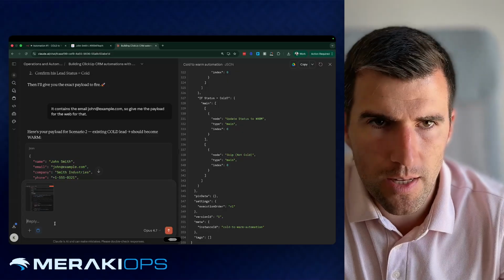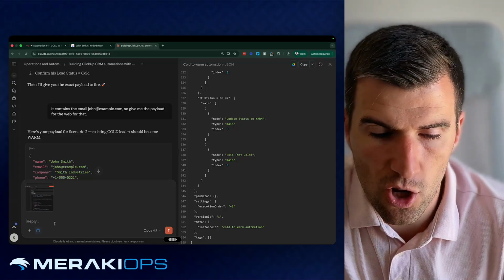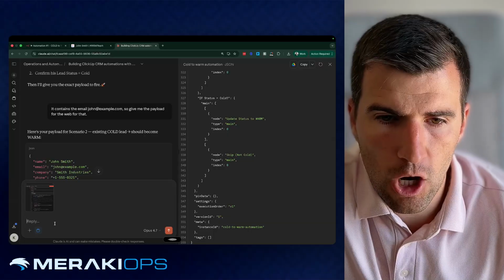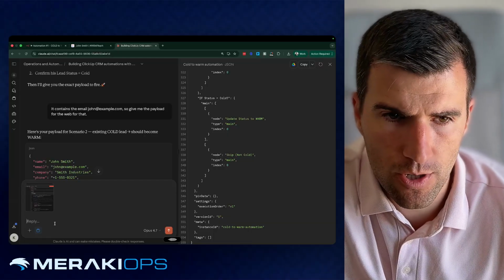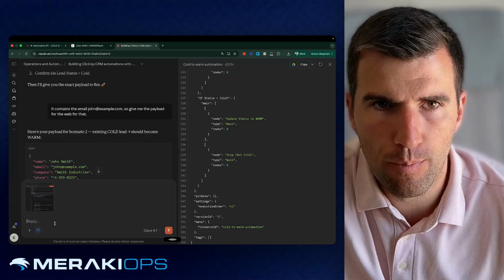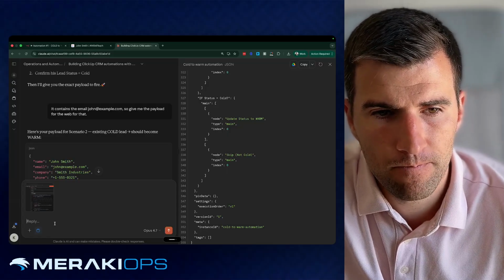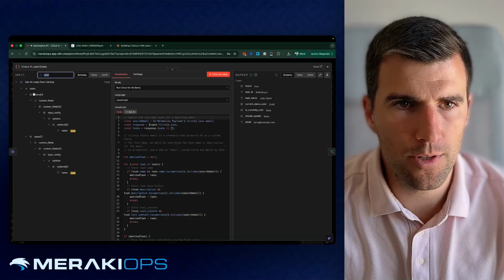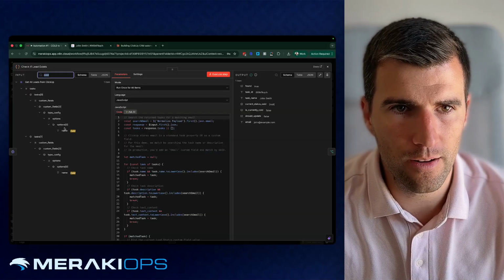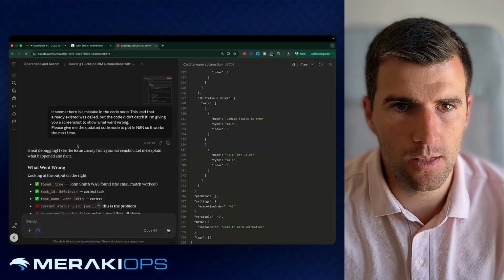Okay, so it seems there's a mistake in the code node. This lead that exists already was cold, but the code didn't catch it. So I'm giving you a screenshot to see what went wrong, and please give me the updated code node to put in n8n, so it works the next time. So it should be able to see how far or where exactly it is. So let's see if it catches that.